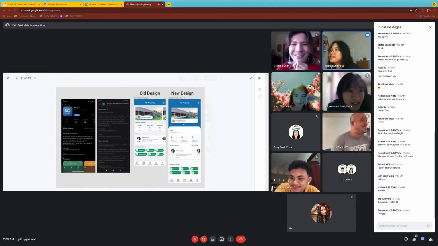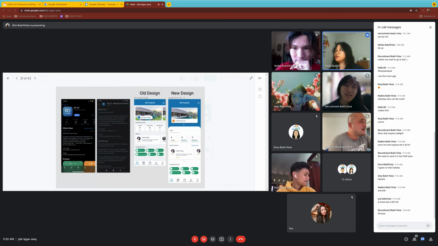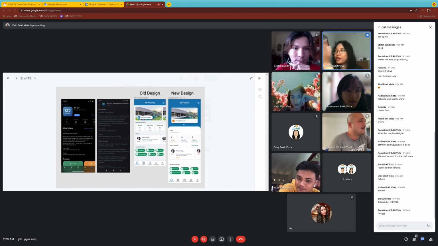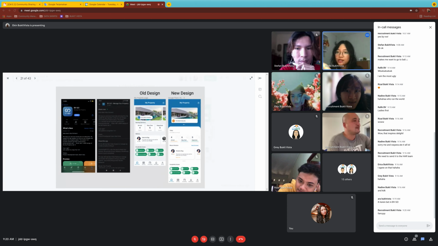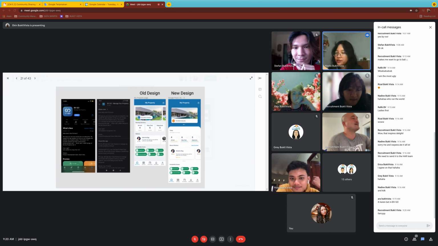Okay, sure. So basically, for the old design, the first one is actually the images here. Not every property has multiple images. Some have one, and some have three or four. So we want to embed a UI for that part, and we make it center-wise for the images first. And also the second one is basically the booking summary.